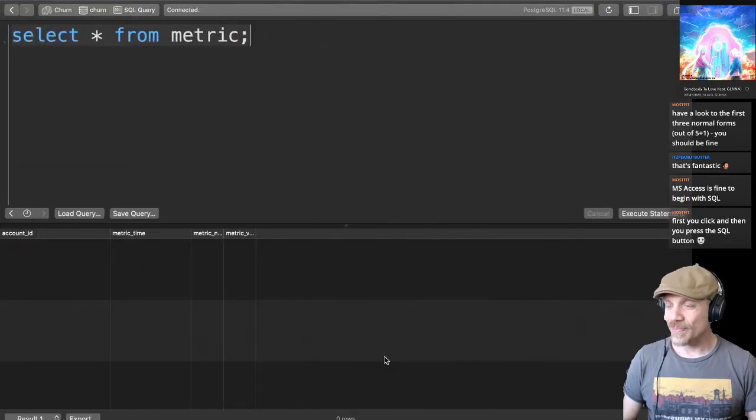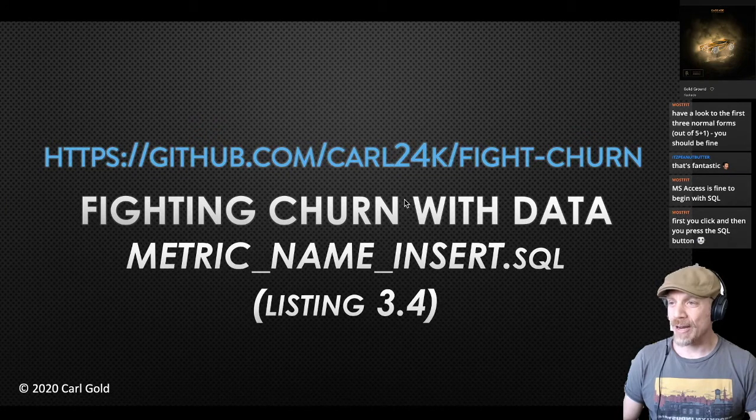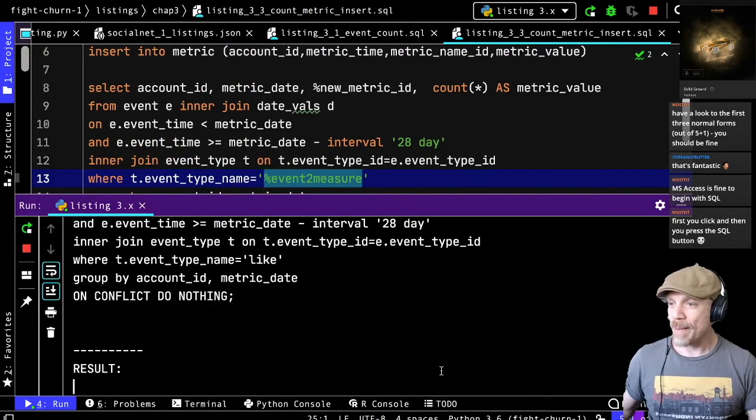Let's see. Well, this we already looked at. What's next in the program is the metric name insert. That is because after we run the SQL, we also need to insert into the metric name table. But this is still running the insert.